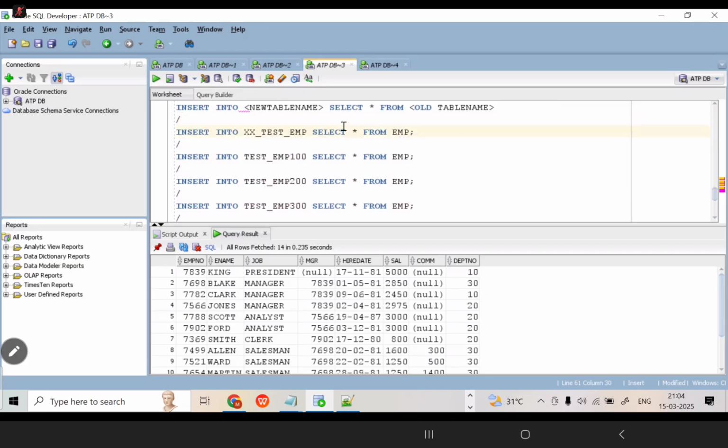What is the purpose of the INSERT ALL command? It is to insert data into multiple tables. What type of data are we going to insert? Old table data. With only a single command, I need to insert all the data into the new tables. How can we do that? With the INSERT ALL command.